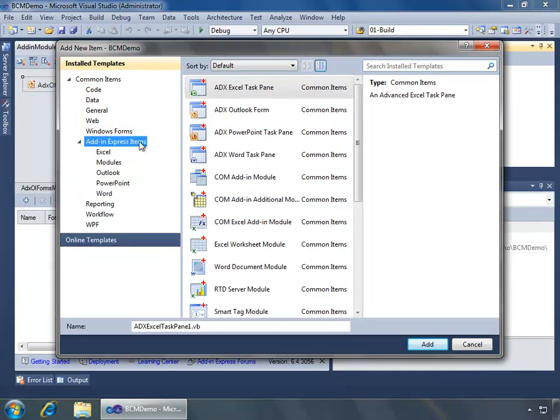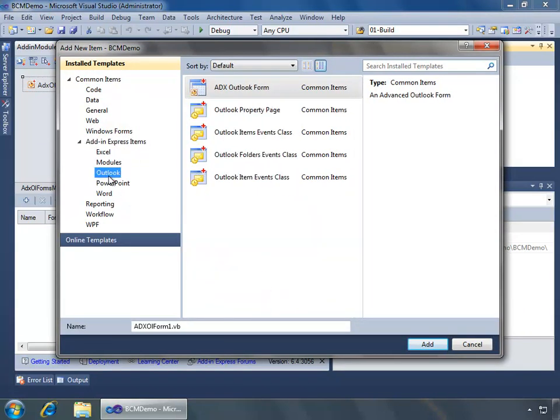I'll go to the Add-in Express items. I'll move to the Outlook node and just filter, and these are all the objects that are available to me inside of an ADX Outlook type project. I'm going to select the Add-in Express Outlook form, and I'll leave the name as is and say Add.